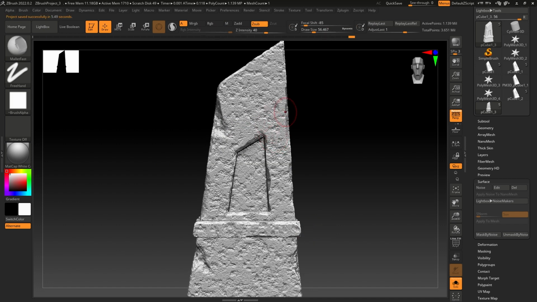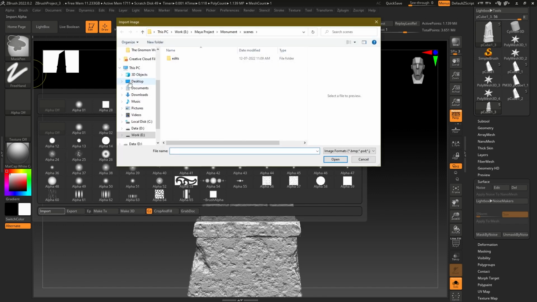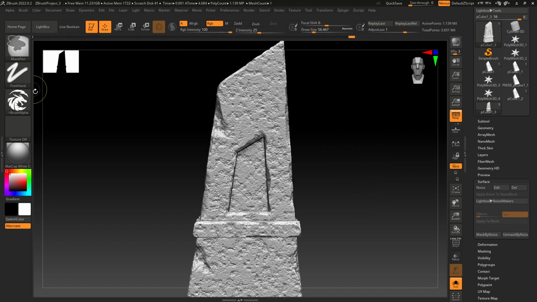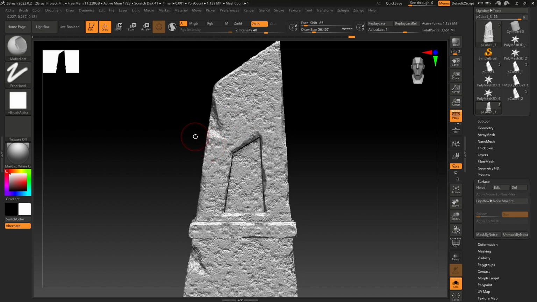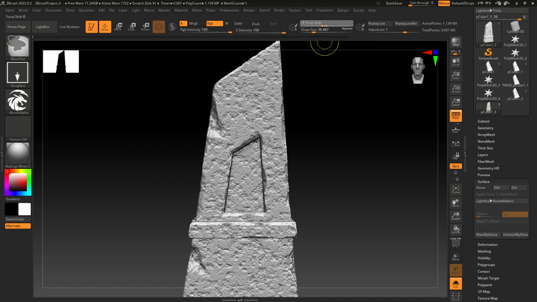And now we are going to use an alpha to add some details here. So I'm going to press Control, and in the alpha I'm going to import this image. So make sure you press Control and then import your alpha. Then also change the stroke to drag rect. So when you're pressing Control, increase your intensity, focal shift to -100, and just draw like this. Make sure the rotation is fine, like this. Also one more here.